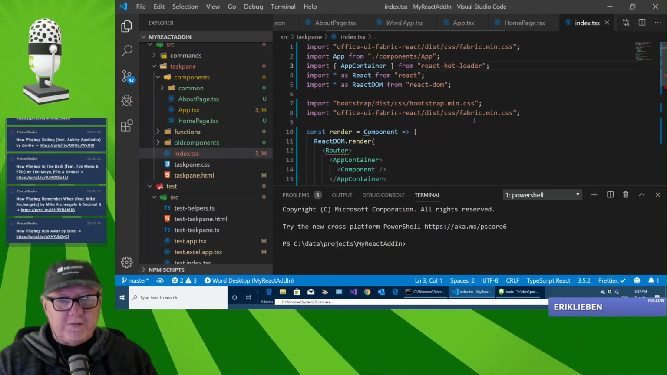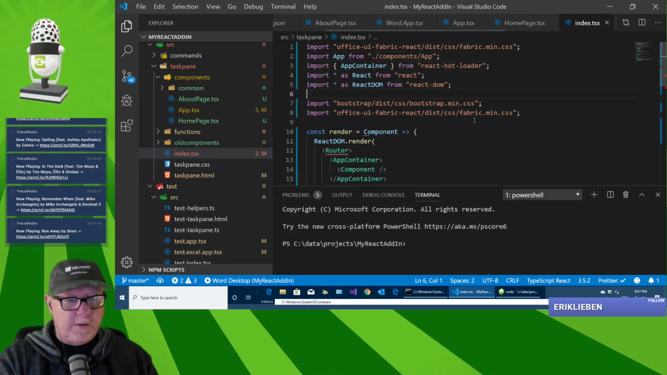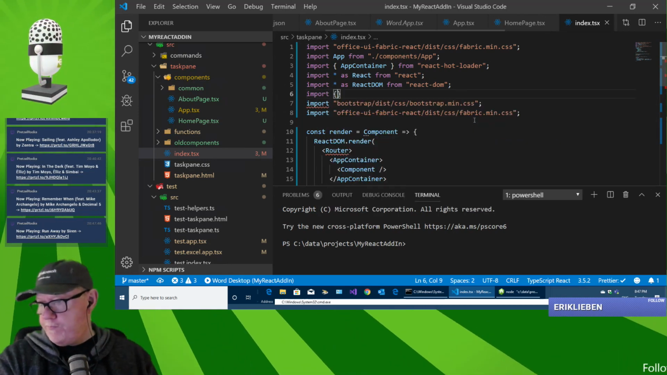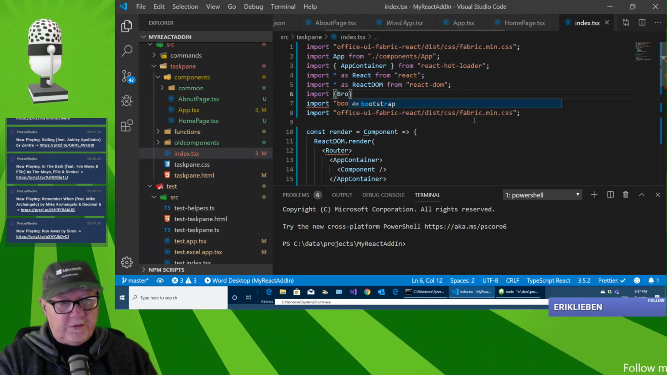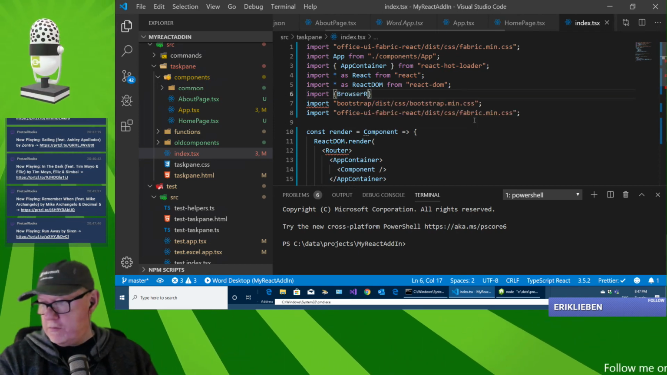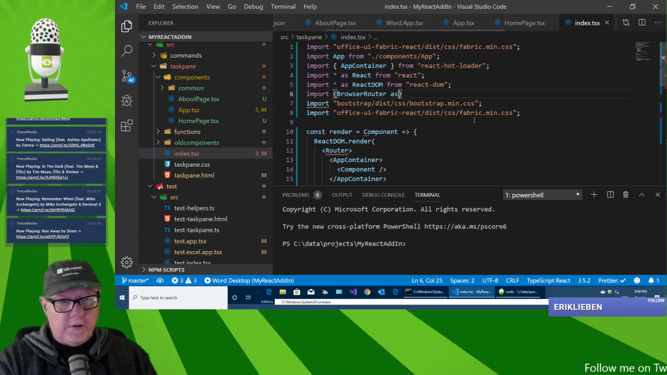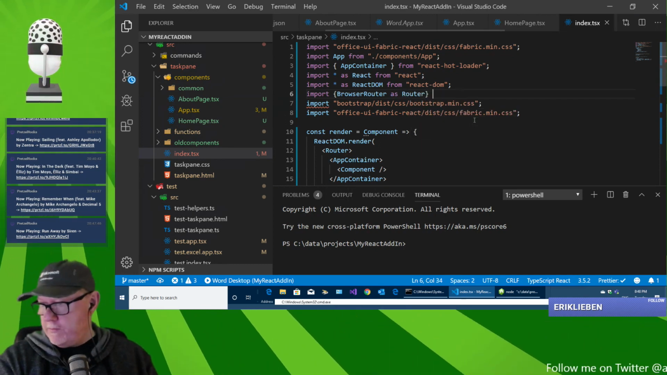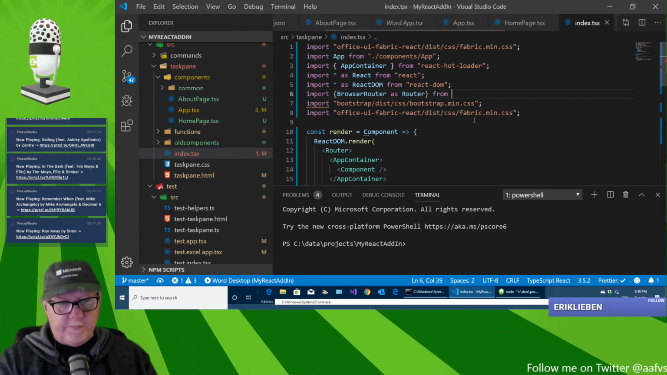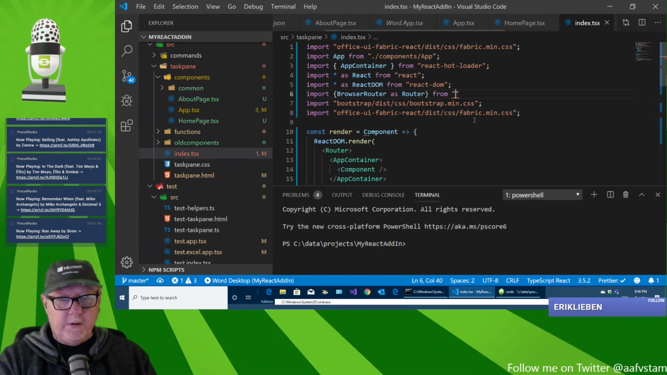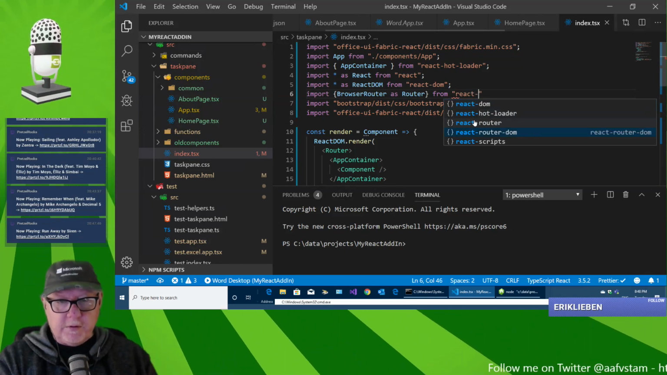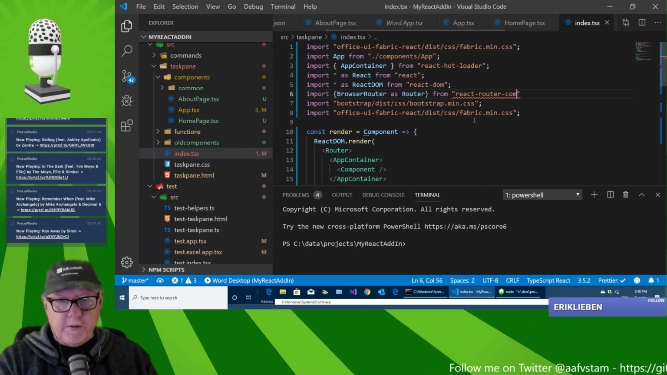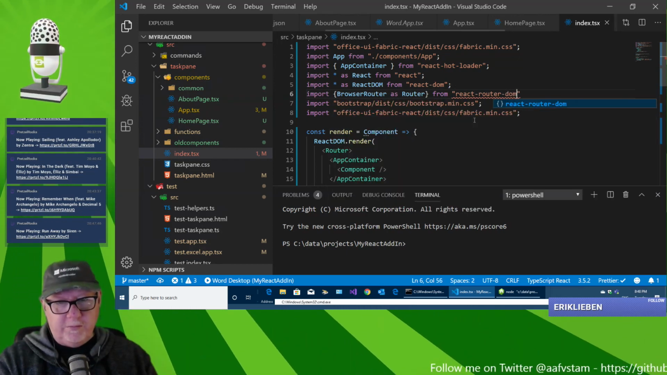And to do this, I need to import browser router as a router from React router. No, DOM.